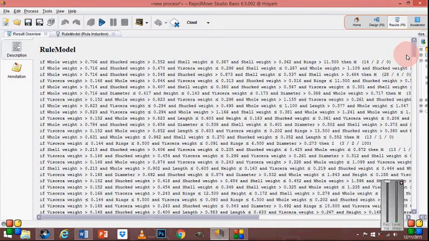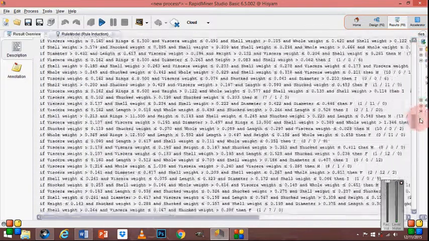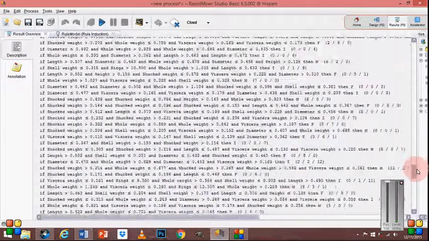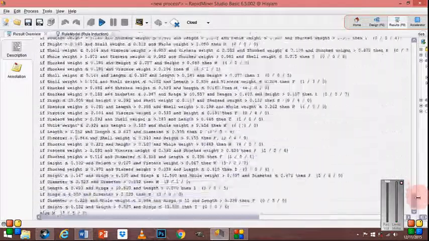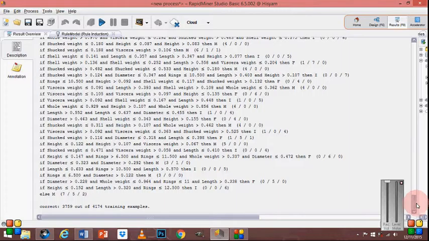14/2/0, and there are a lot of rules, as you can see when I scroll this. And actually the correct is 37.9, and actually the correct is 3,759 out of 4,174 of our training examples.